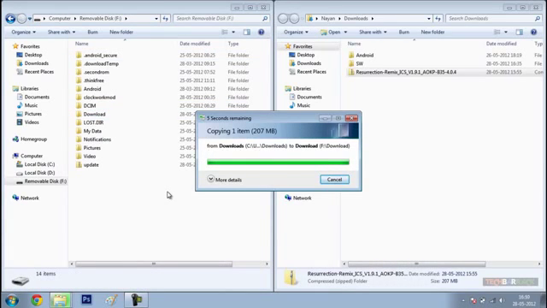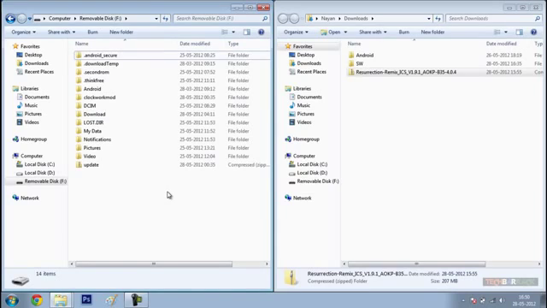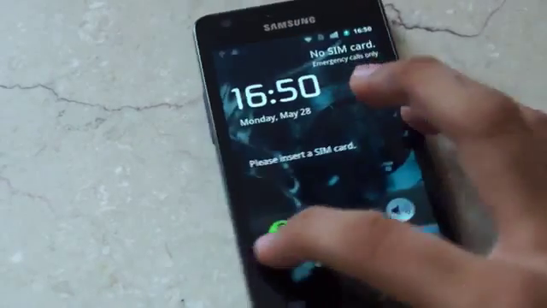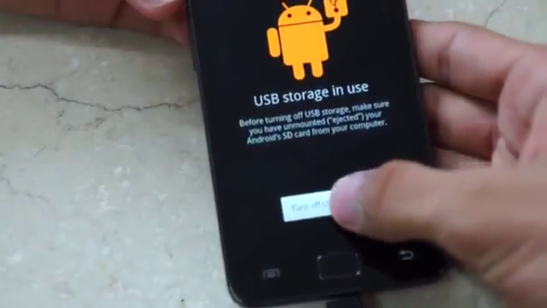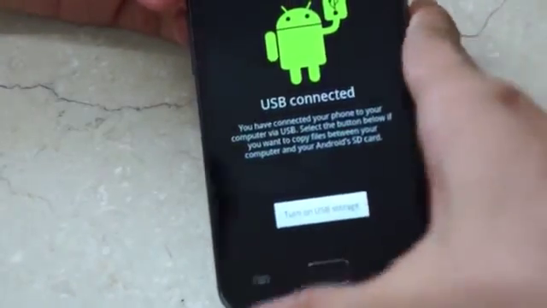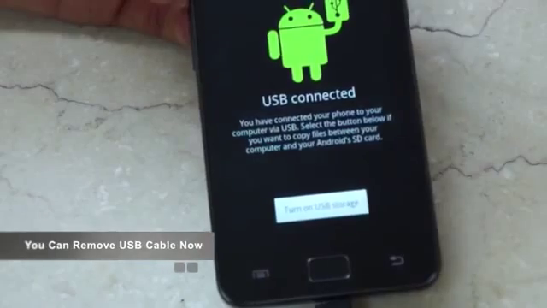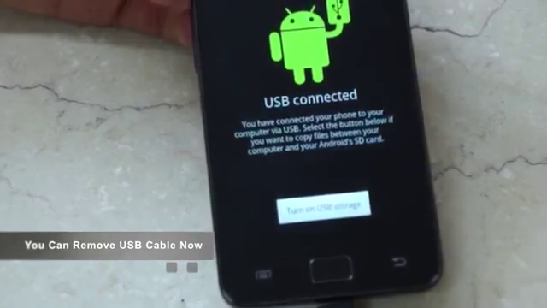Now once the transfer is complete, just disconnect your Android device from your personal computer. Once you have disconnected your Android device from your personal computer, open up your Android device and click on turn off USB storage. Once you have done that, your Android device has been successfully disconnected from your personal computer.